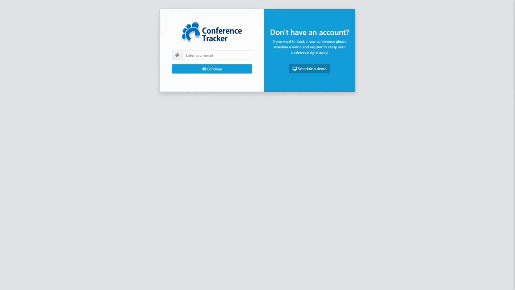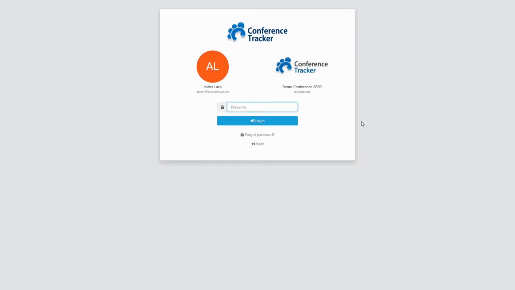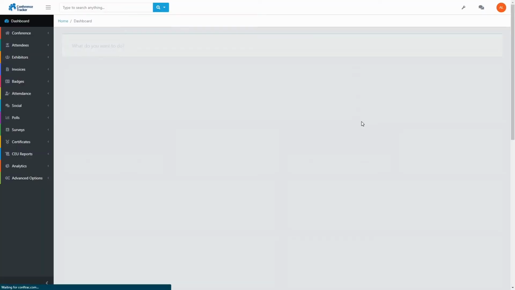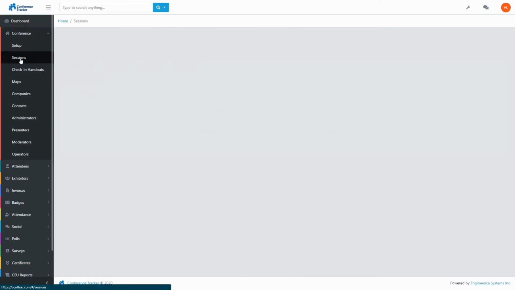So coming from our previous video, our next step is to create a session in Conference Tracker that will be linked to your OBS presentation. Let's navigate over to Conference Tracker and sign into your account. If you have multiple Conference Tracker accounts, here you can select the correct one and then type in your password. Once you're signed in, let's go over to the left-hand navigation menu and click on Conference and then Sessions.